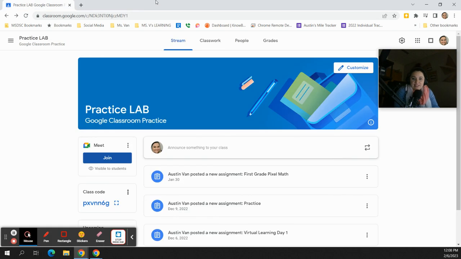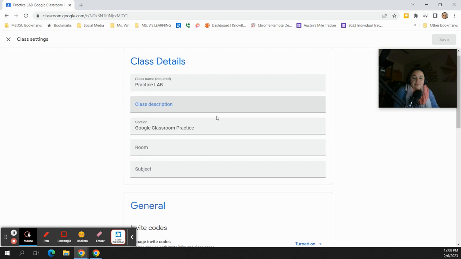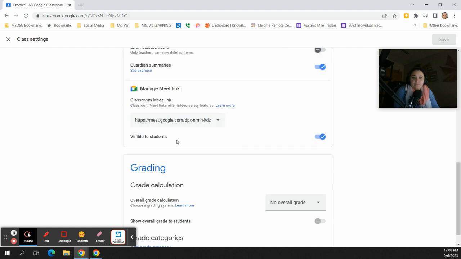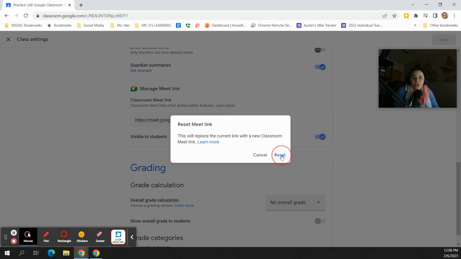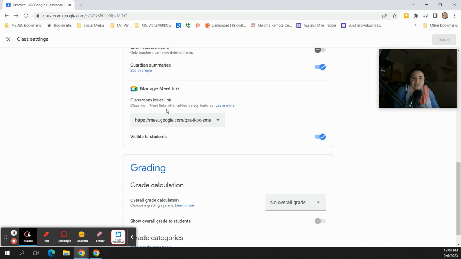However, if for some reason this isn't working, what you're going to want to do is come up to the settings, scroll down to manage Meet links, and click this arrow right here. You're going to press reset. When you press reset, it resets this Meet link.